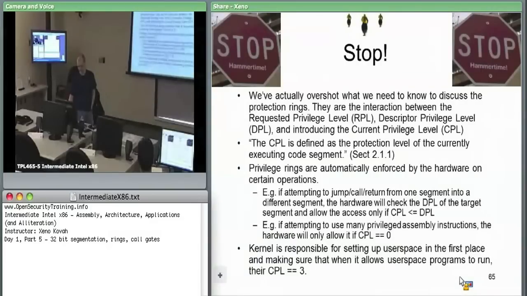Right, so the point here is that between the CPL, RPL, DPL, and so on, access control is automatically enforced by the hardware when you're trying to do something. If you're trying to do an inter-segment jump, for instance, when I'm in user space, I'm considered to be in segment index 3 in the GDT. So I'm in segment 3, and maybe I want to jump to segment 1, which is kernel space. This is one place where those access controls are enforced.